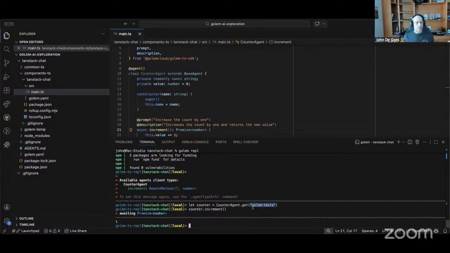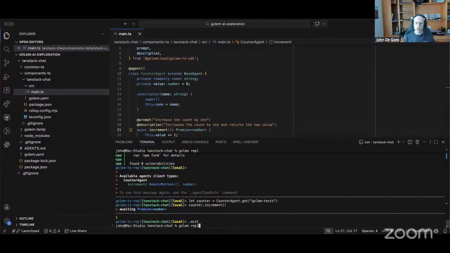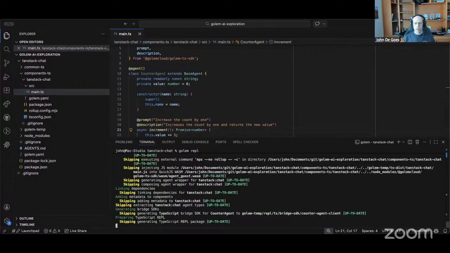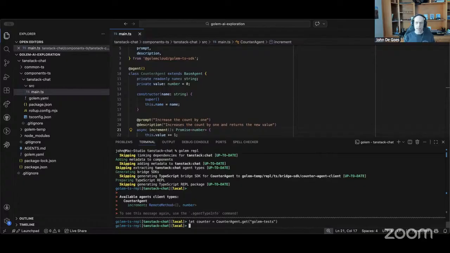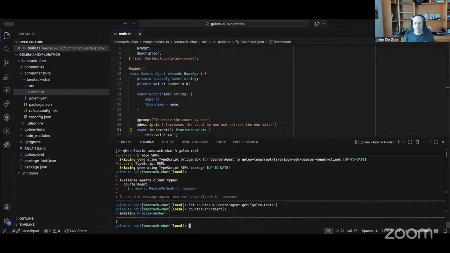The next time I run this REPL, if I do the same thing, then actually let me show you that. I'm going to exit the REPL. I'm going to restart it. I'm going to re-get, and note I say re-get and not recreate, re-get that counter agent. I'm going to call counter increment again. And you see I got back 2, right?